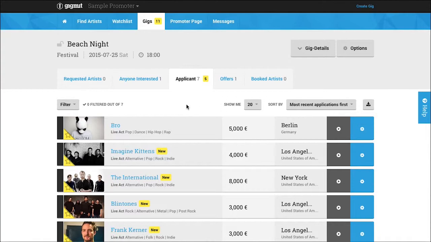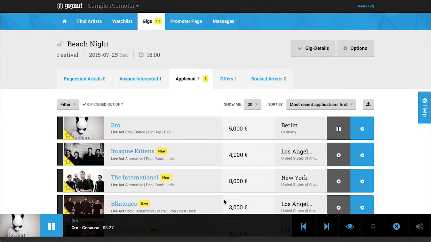In the list of applicants, you will be able to see at a glance the name of the artist, type of performance, genre, origin, and fee demanded. A green plus on a profile indicates that you're dealing with a premium artist. A yellow star shows that this is currently a featured artist. By clicking on the play button, you can listen to the artist's music directly from the application overview.